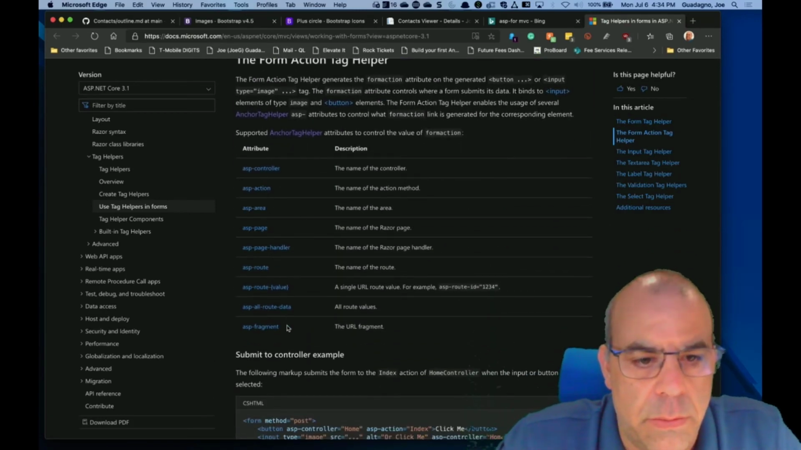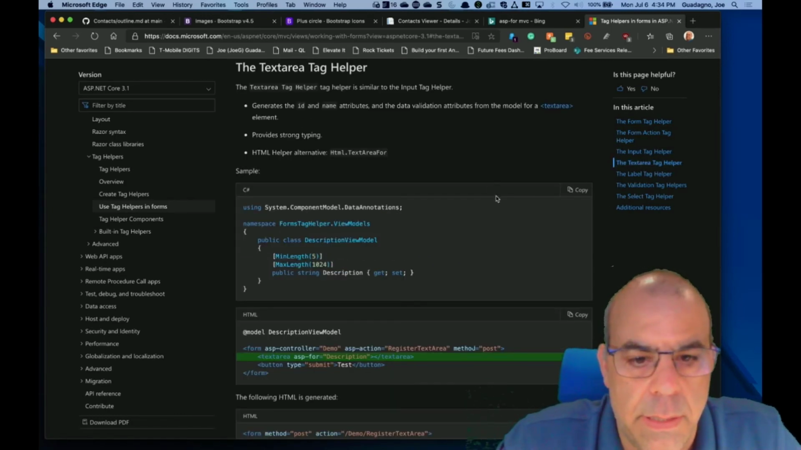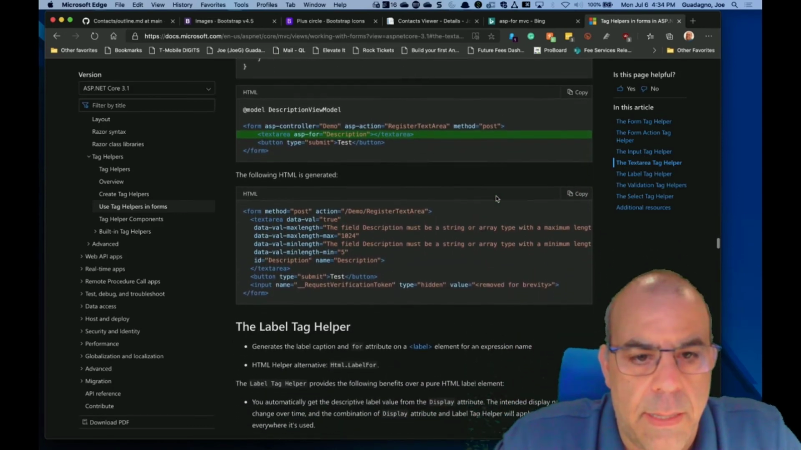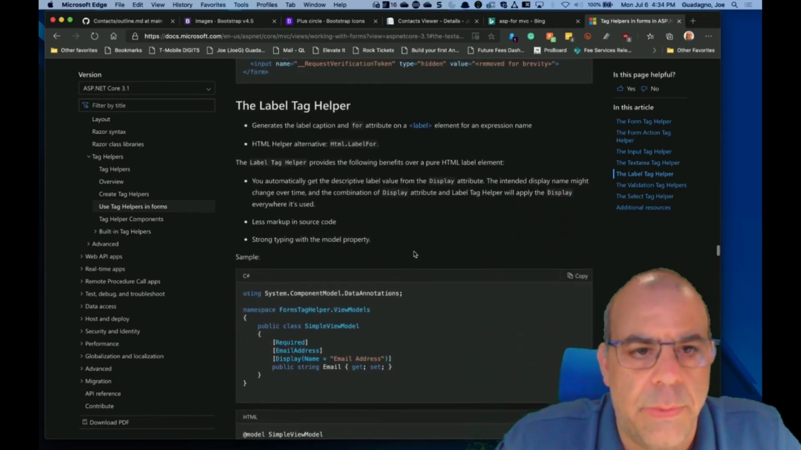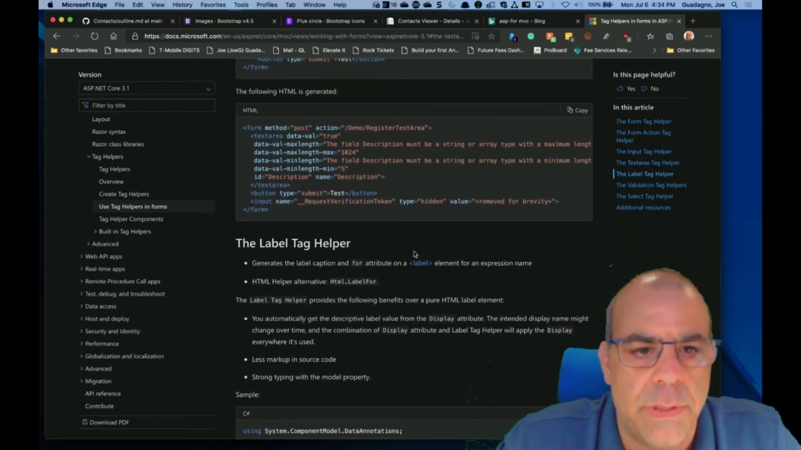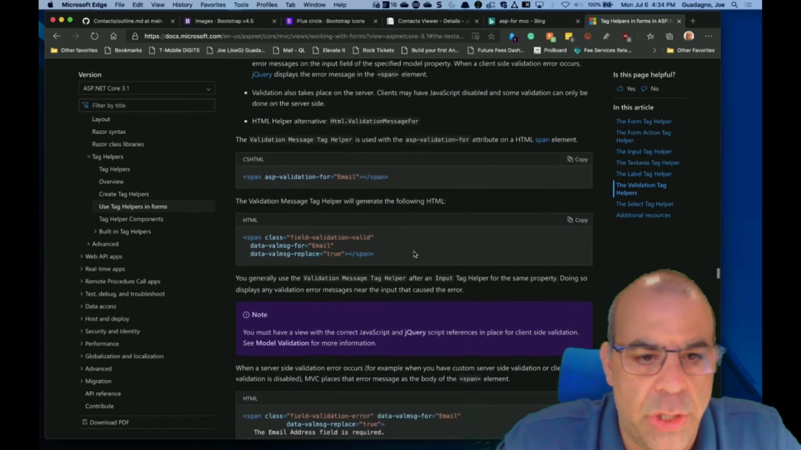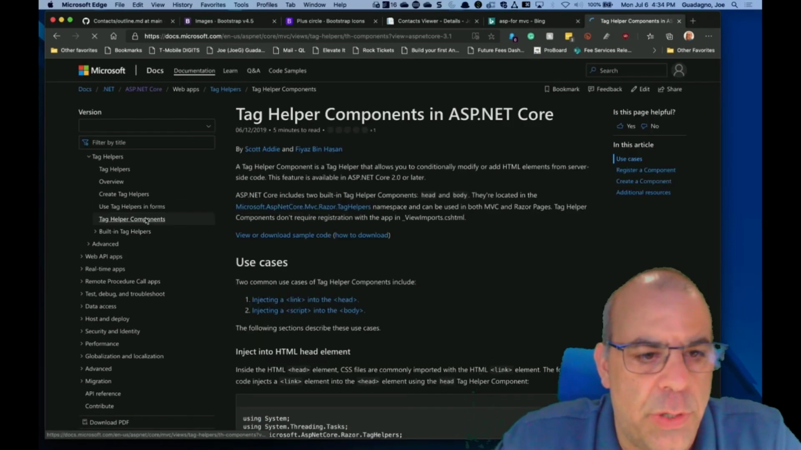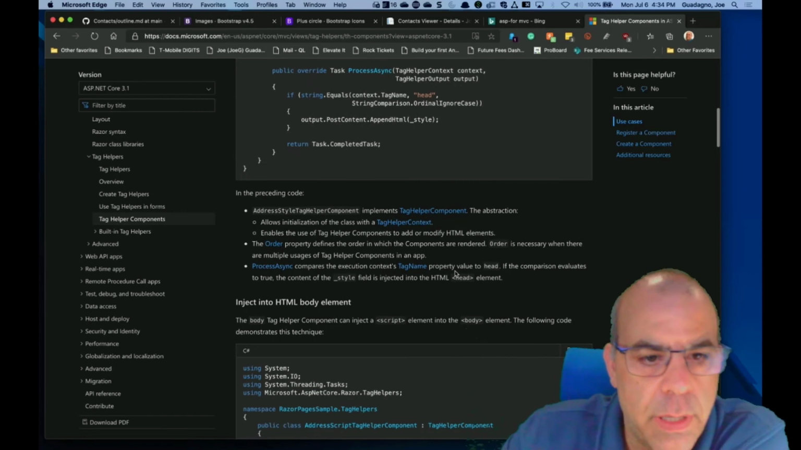So you got all that. This text area. Oh yeah, data validation to it, maybe we'll do that too. I want the label tag helper, validation, and so got tag helper and see if that has anything to do with it.